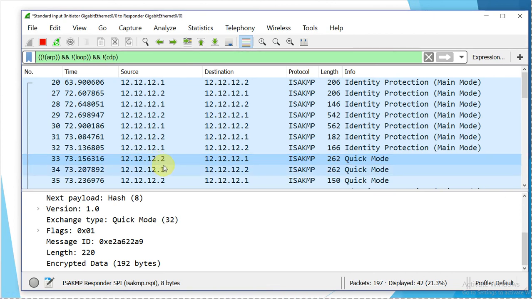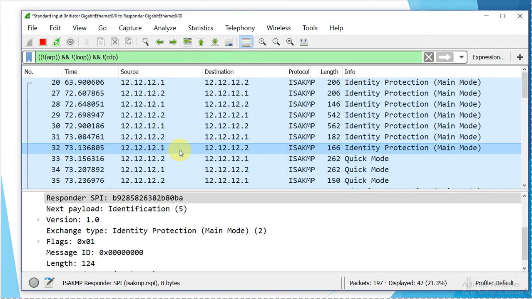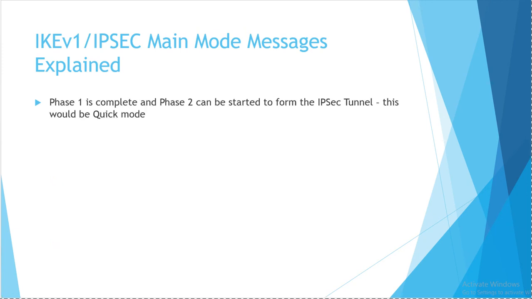But this video is just strictly on the 6 messages in main mode, and maybe I'll do another video on these last 3 messages here. So this is basically what I just said. Phase 1 is now complete, and now phase 2 could be started to form the IPSEC tunnel. And again, this is what uses quick mode. Okay, so I hope this gave you a better understanding of what main mode does and where the Diffie-Hellman exchange comes into play.